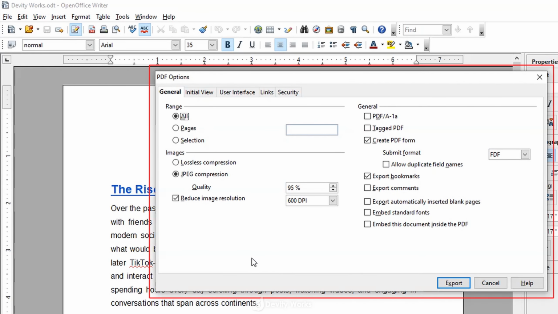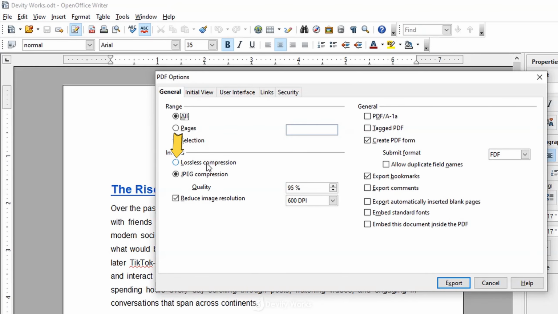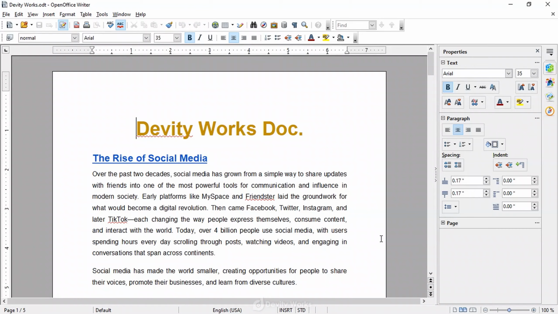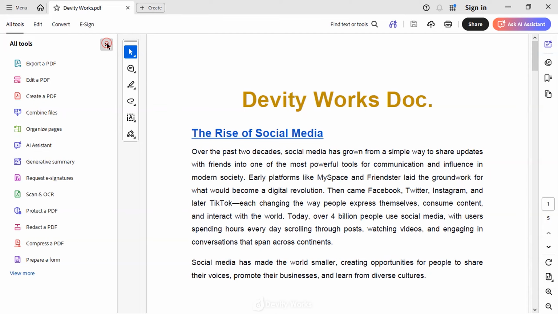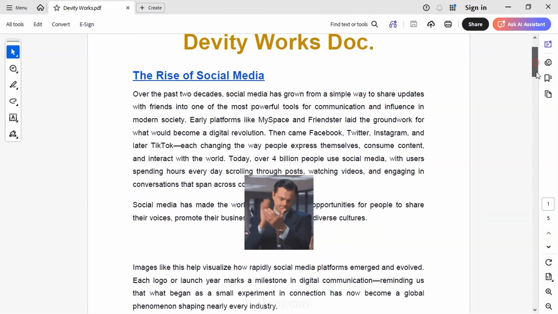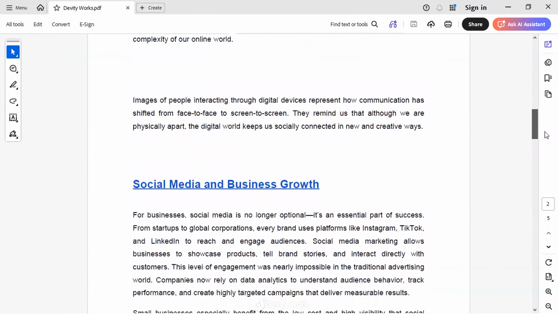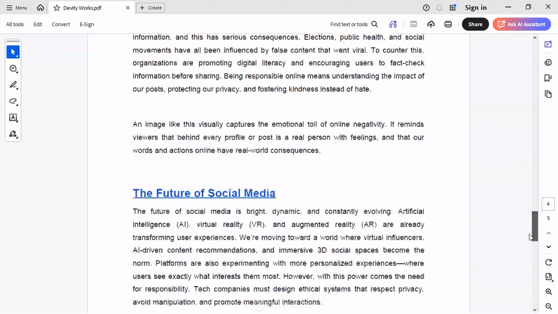This brings up the same PDF options window as before. For better image quality, you can choose lossless compression, then click Export. Your file will now be saved and ready to be opened in any PDF reader on your computer. So, that's how you can convert an OpenOffice Writer document into a PDF file quickly and easily.